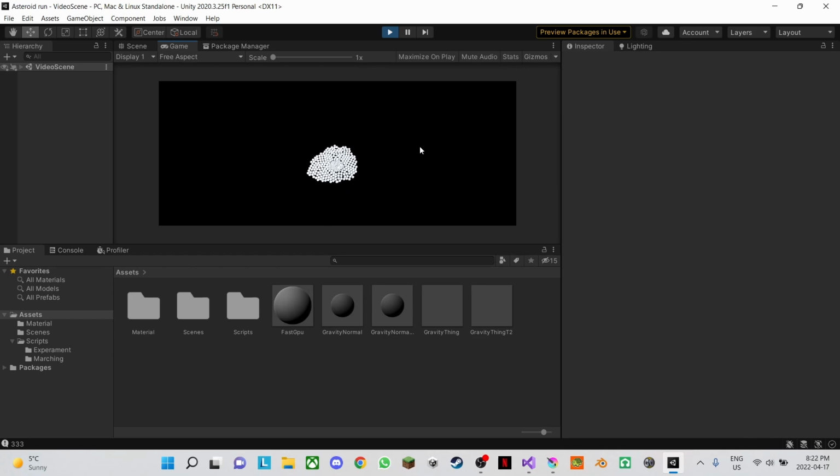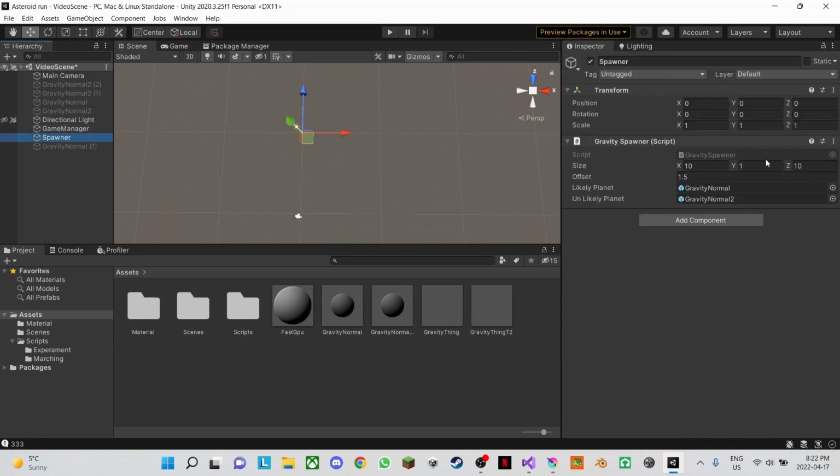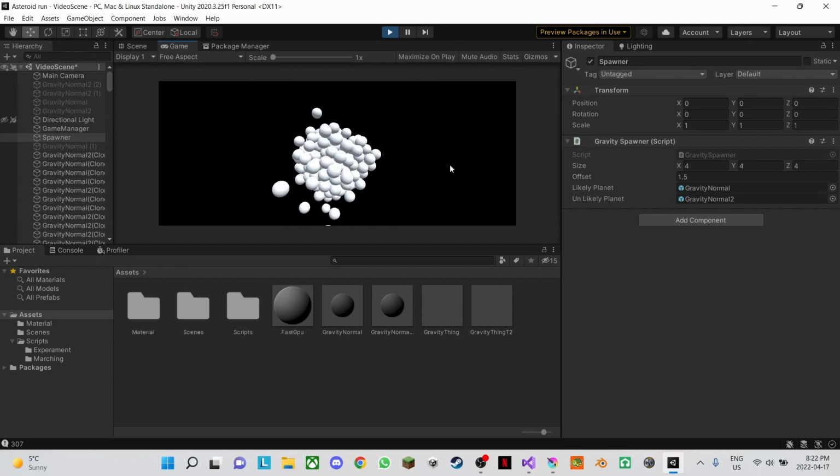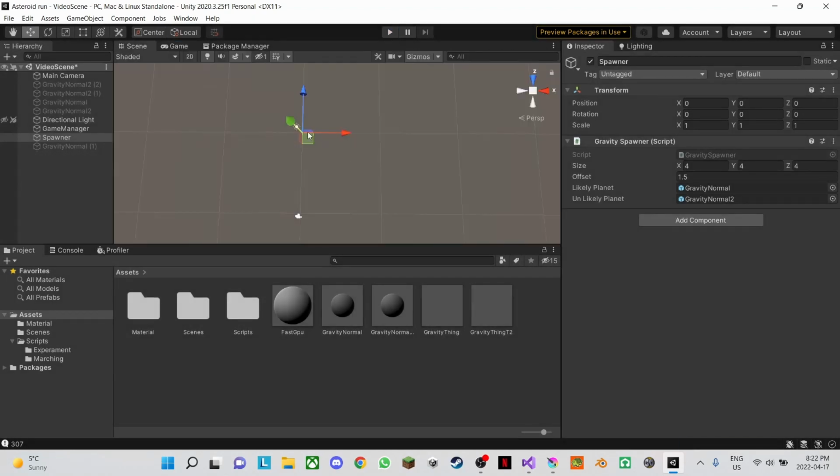So like this, you can make stuff spawn on a plane, and yep. You can also make it spawn in a cube if you just set it to be like, I don't know, 4 by 4 by 4. And yeah, the way that it actually works is that it spawns 5 objects in the x direction. So 1 object in the middle. I think 4 in the x direction and 4 in the negative x direction.